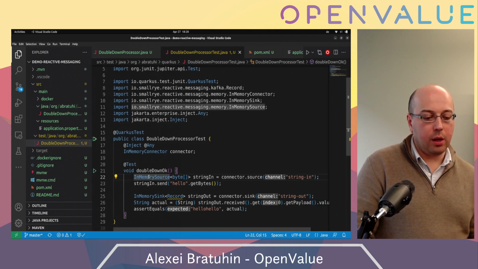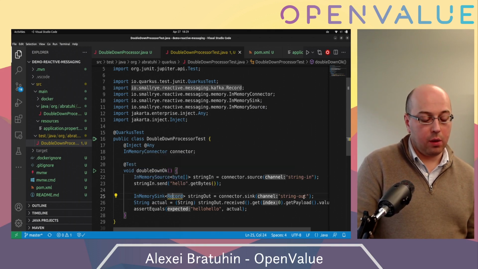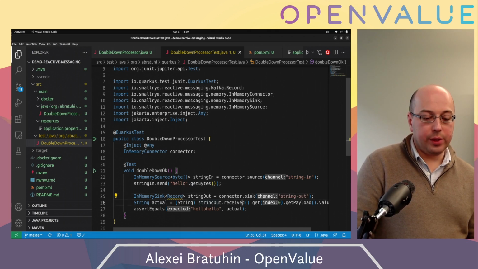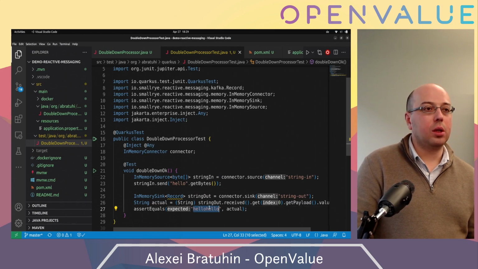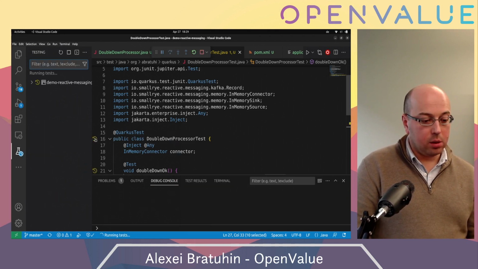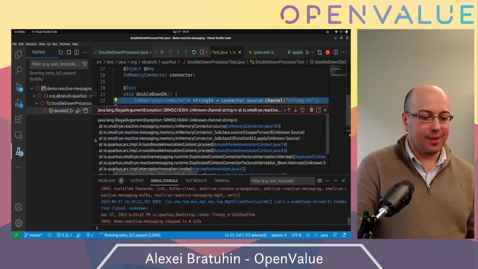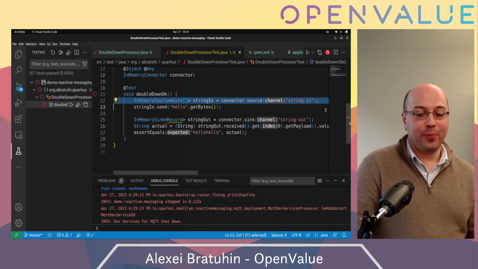So here we just define a source based on the channel name, string in, and we'll send a bunch of bytes down the road. We define a sink for the channel string out, and we try to receive and check whether there is a message and whether the message indeed got duplicated. Okay so far? Sure. Let's spin up the test, and if I've done everything correctly, which I think I didn't, right, it would be green.